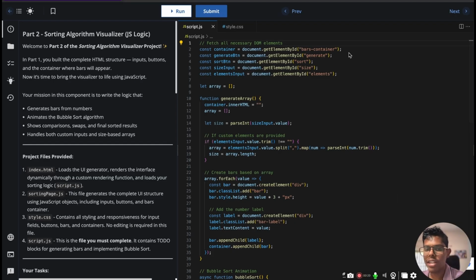The first is the bars container, the elements with the IDs bars container, generate, sort, size, and element. We are taking all these elements by their IDs from the HTML program and storing them in our own constants. We have different constants for different things. After that, we are creating an empty array, and we have a function generateArray.